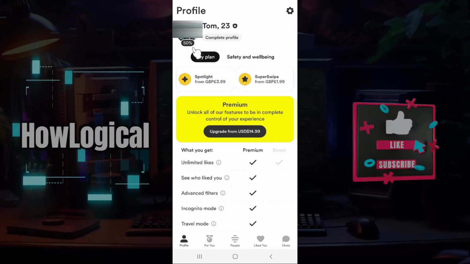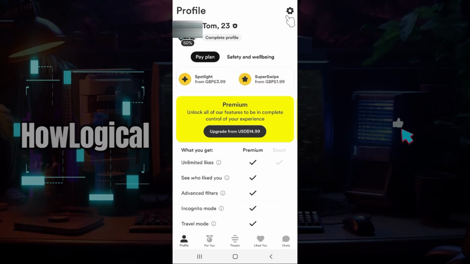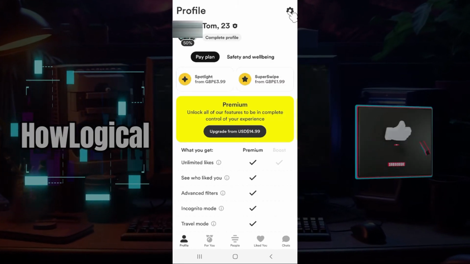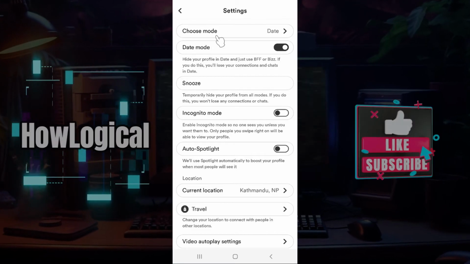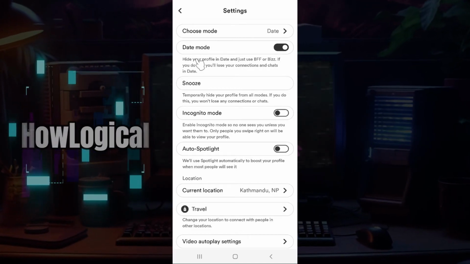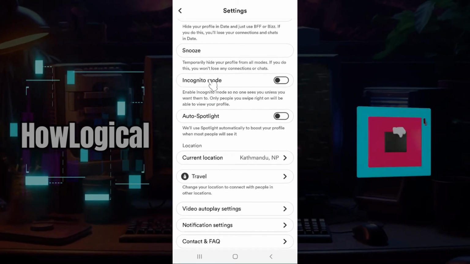But right now, I simply want to hover over to settings. At the top right, here is a gear-like icon. I'm simply gonna click on it. Then something like this will open up. As you can see, there are different settings here like choose mode, date modes and everything. But right here, what we want to do is enable Incognito Mode.